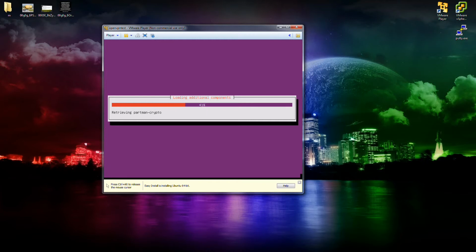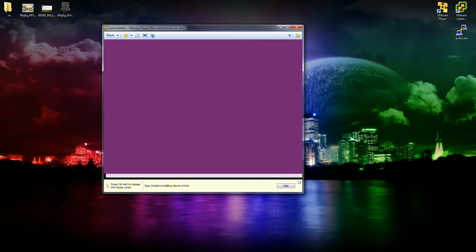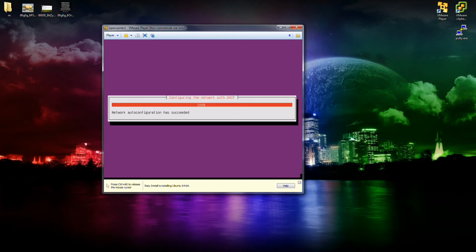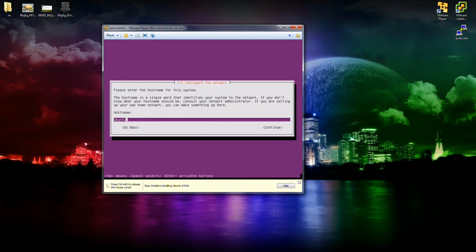So it might install something like a LAMP stack. LAMP, L-A-M-P, is used for web hosting typically. The L stands for Linux, the A stands for Apache, which is a web server, M stands for MySQL, and P stands for PHP. It's called a LAMP stack. It's just an acronym for those four items.